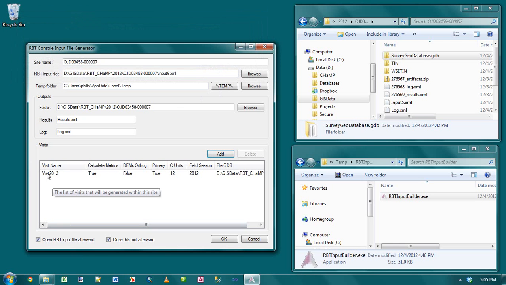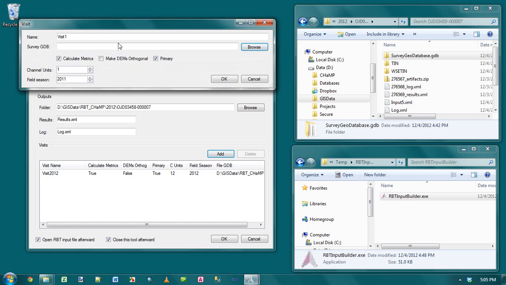So there we've got our visit added. We can add more if we have multiple visits for this site, and if we're going to be doing change detection, we can just keep adding more and more visits.